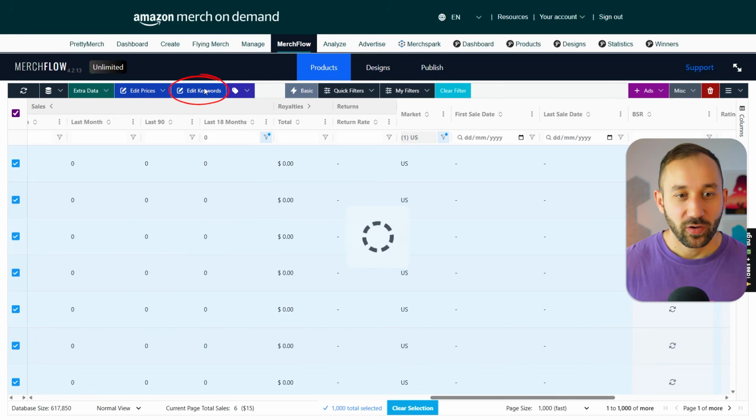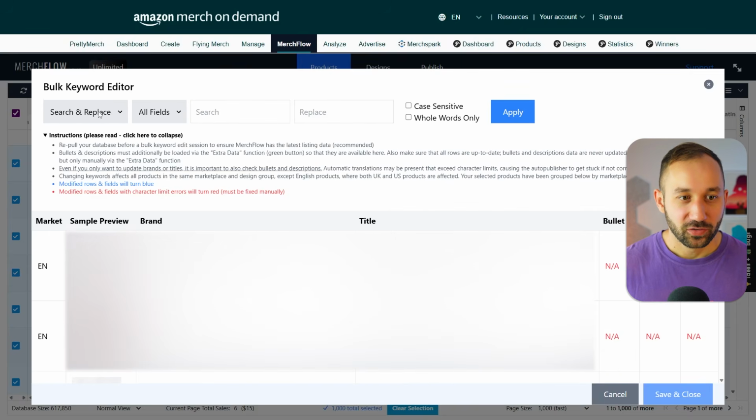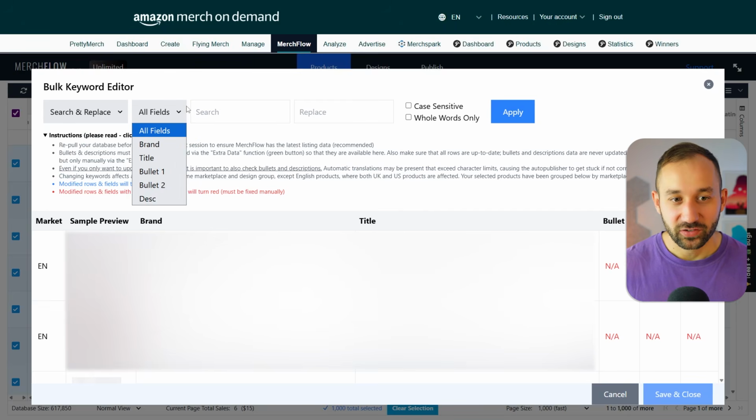You can also edit keywords. So we click on this. This is going to give you the option to search and replace, to prepend, append, set a value, and do that in specific fields in your listing as well.